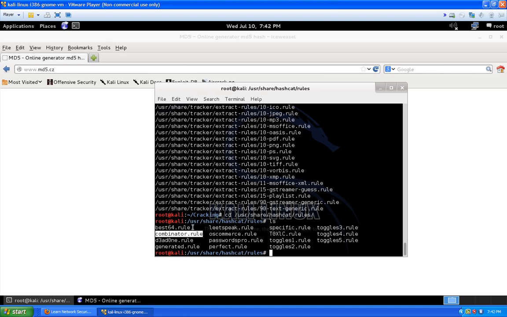The best 64 rule, I believe, is for base 64 encoding, which you'll find on a lot of websites. You go to a website and it says access denied, username and password required, and a secondary dialog box pops up asking for a username and password. Most of those passwords are stored in the password file and hashed with base 64, so if you found those, you can probably crack them with that.